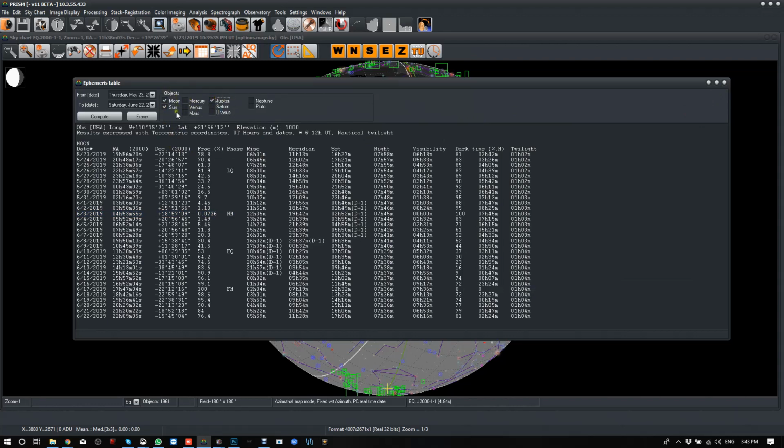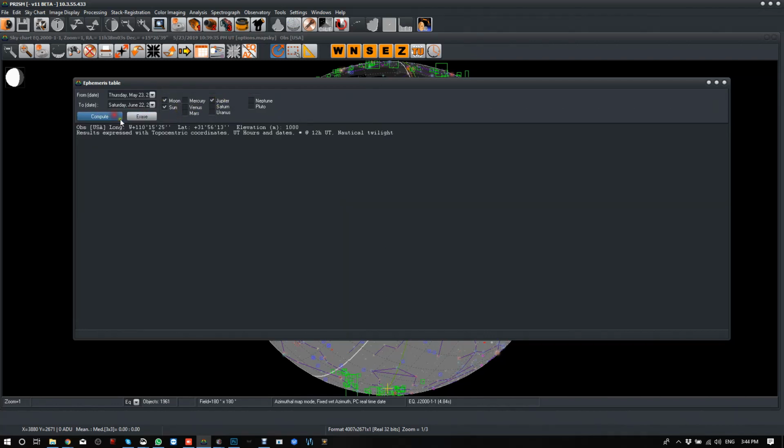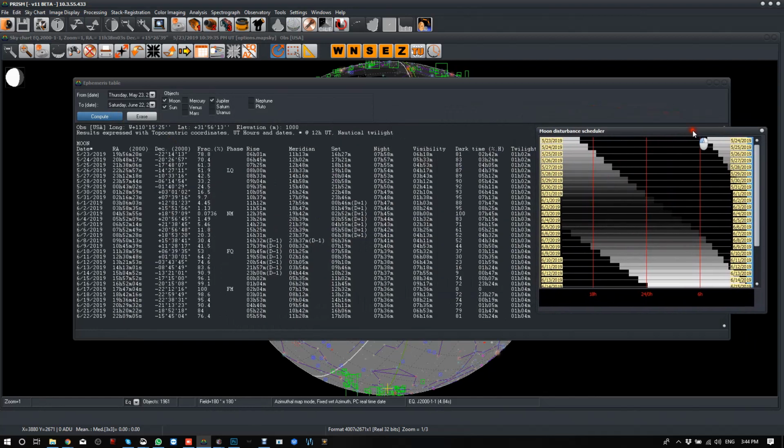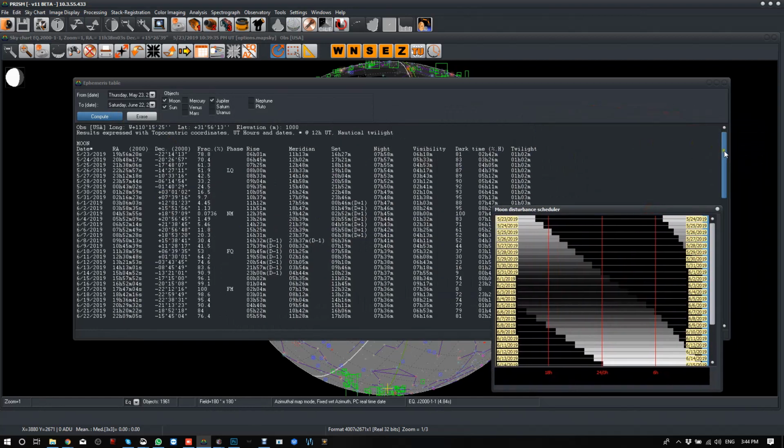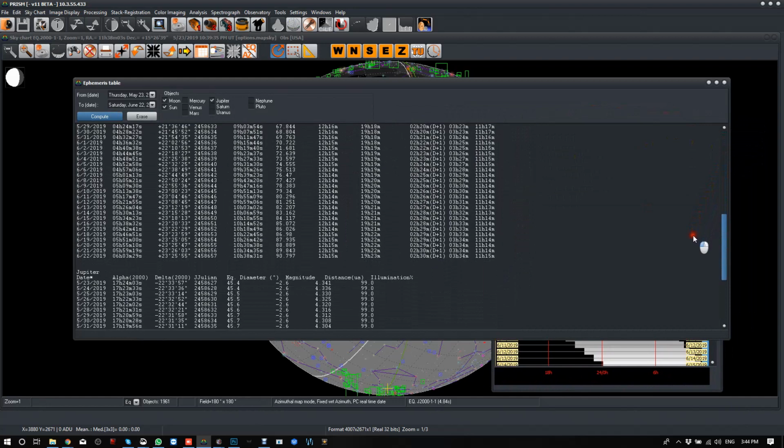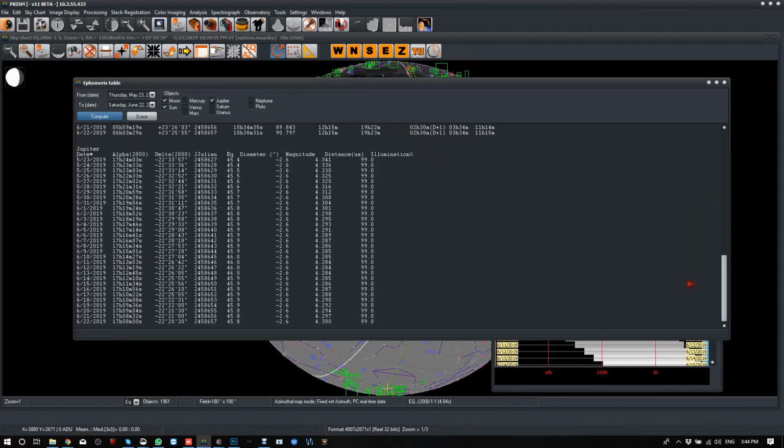Let's say we want to do the sun, the moon, and Jupiter. Let's erase this data and press compute. The moon comes on top, then the sun, then all the information about Jupiter, and this can be done with any date range and any of these items.